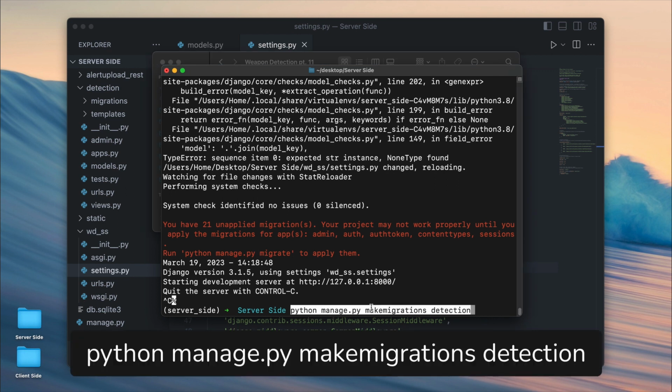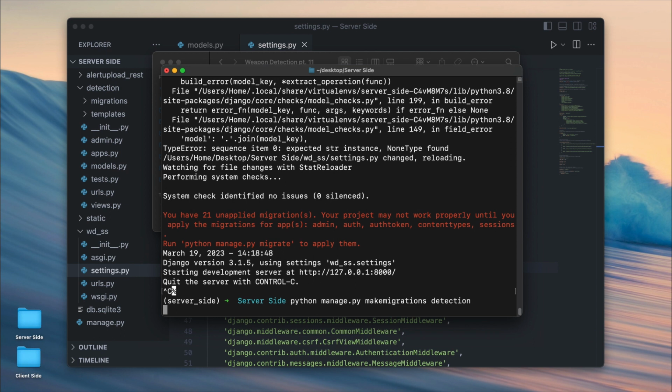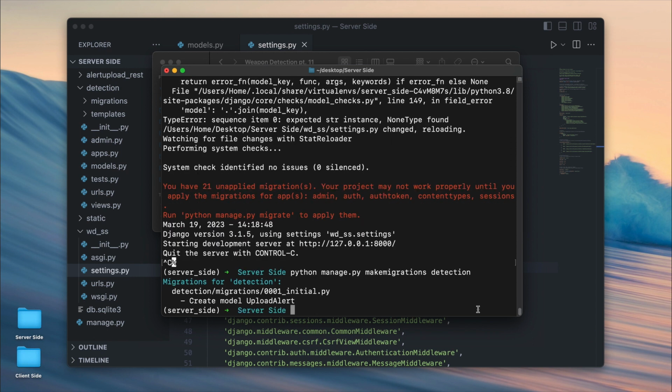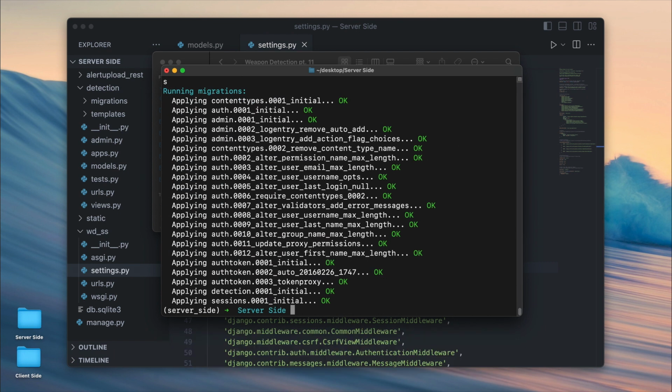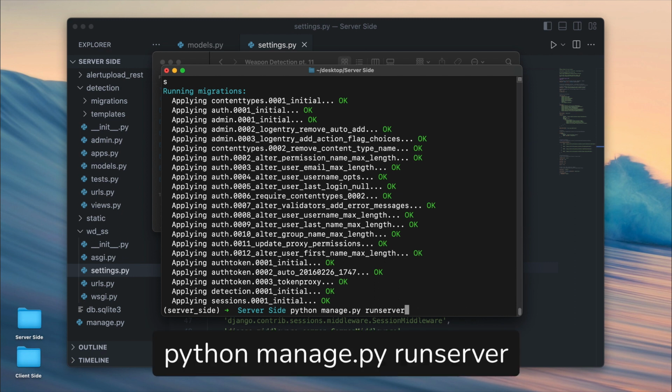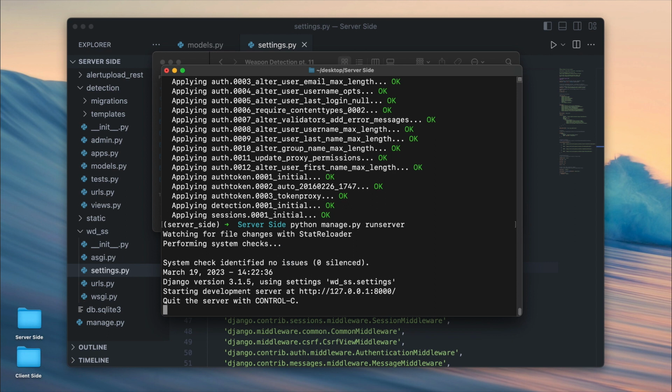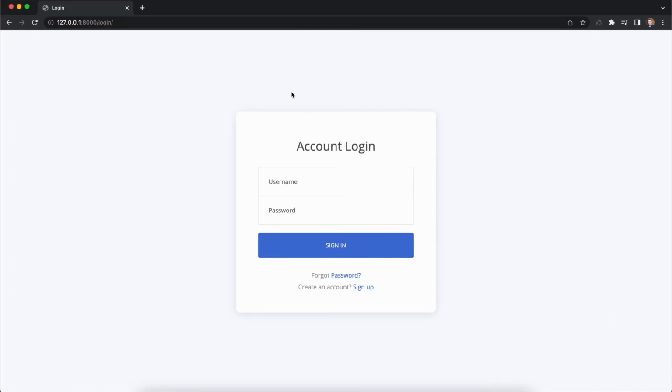With the first command, we will create a migration file. Here we can see that a new migration file has been created. With the second command, we will run this migration. Here you should see a bunch of OKs. It created the required fields within our database. Let's start the server once again. Now we can access a new page within our application.